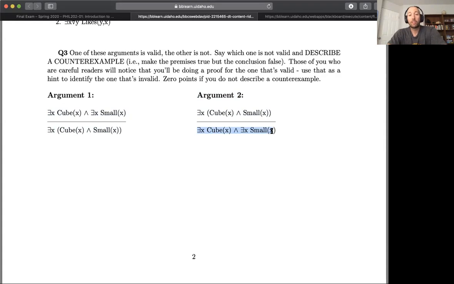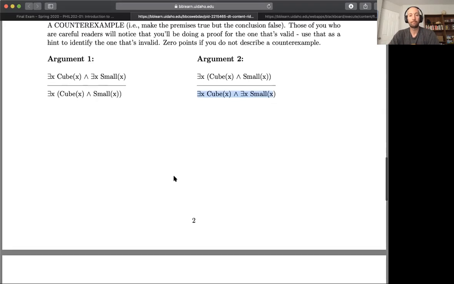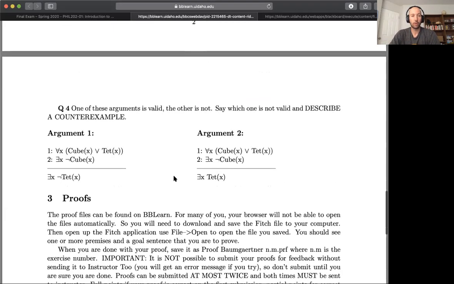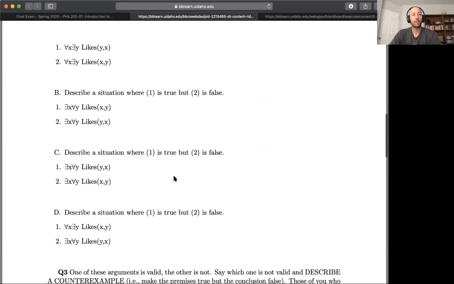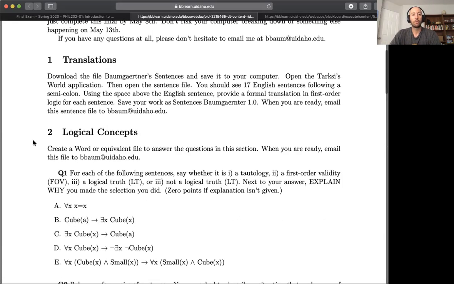For the one that is valid, you'll notice that there are files that I'll talk about in a moment in BB-Learn where you will actually do proofs for the alternative argument. Okay, so that's question 3 and 4 that are part of section 2 under logical concepts.